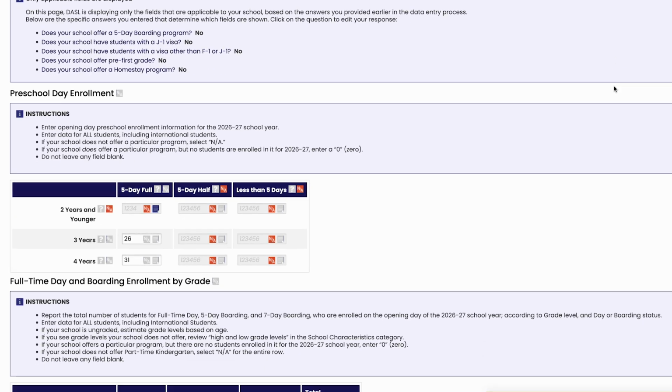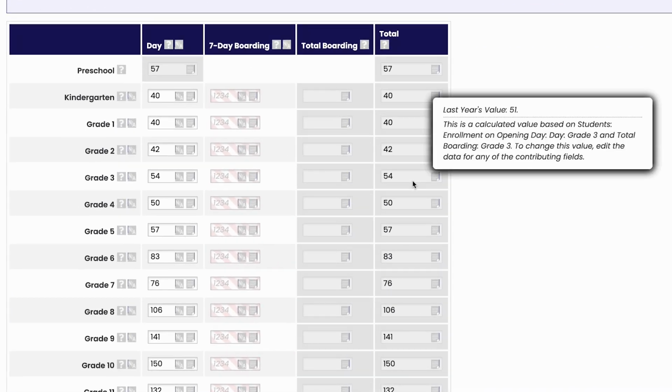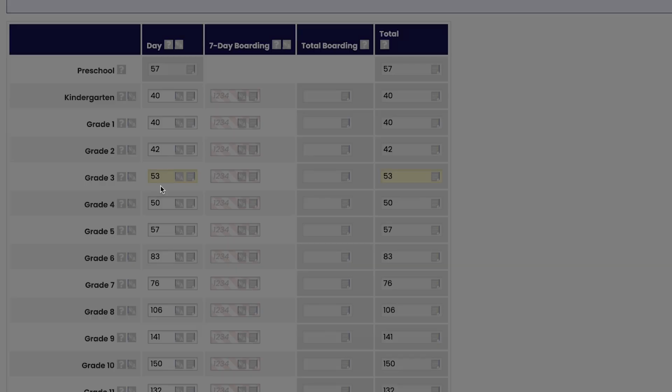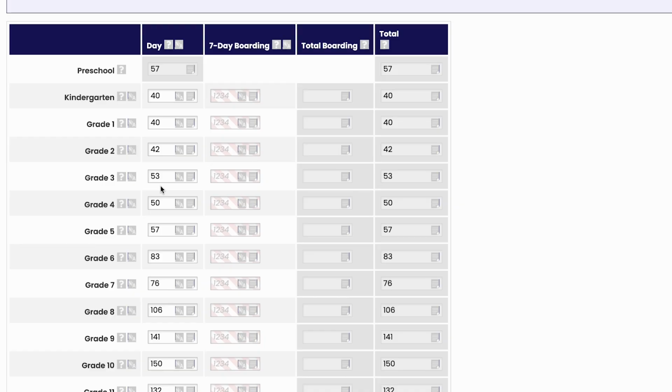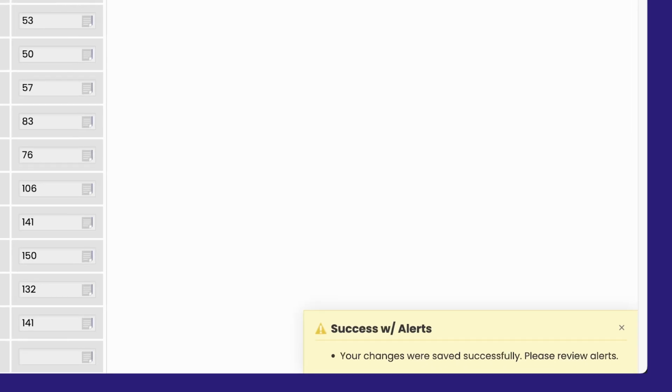Shaded cells are calculated by the system based on the numbers that you have entered in other fields. To make the system rerun the calculation, change one of the numbers entered and click the Save button or Ctrl+S. Be sure to click Save or Ctrl+S to save entered data. If you see Success with Alerts, be sure to review and resolve any alerts.